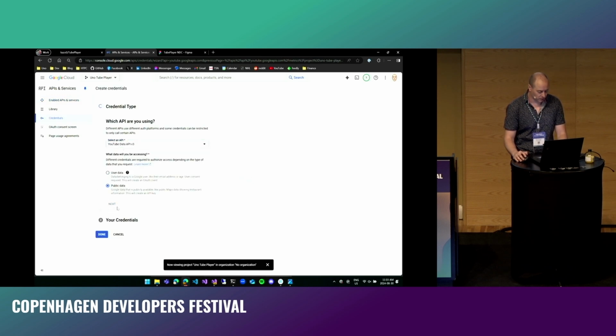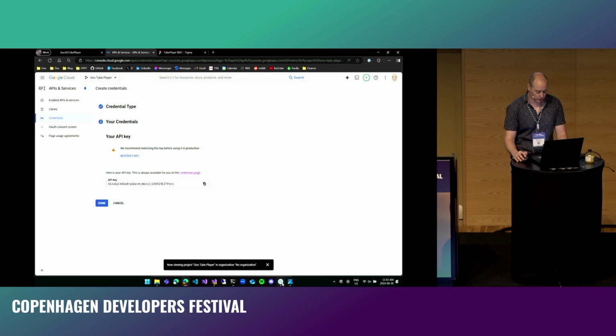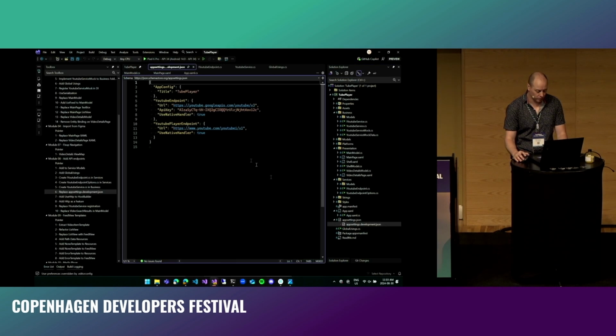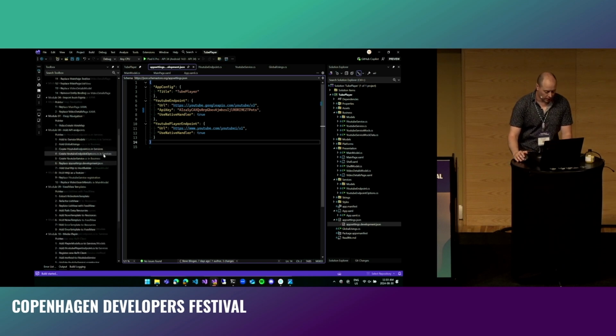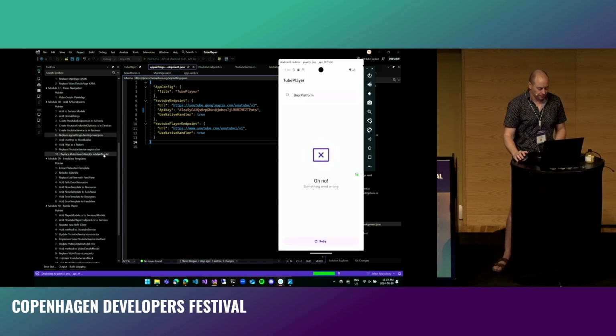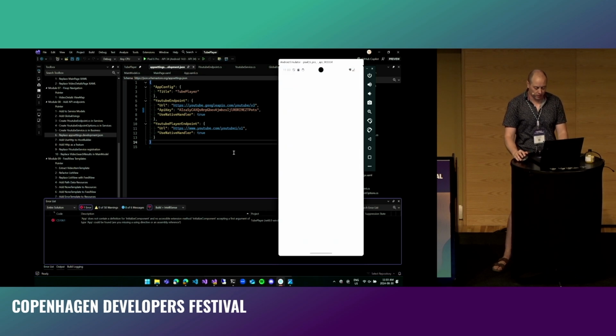Public data. We'll get this going. And then we will, oh, here we go. So if we were to rerun this, basically the next step is we're going to be creating the media player. Actually, that built pretty quickly.